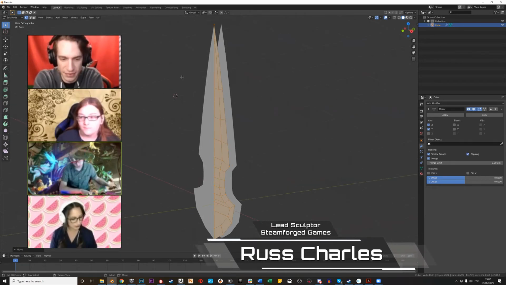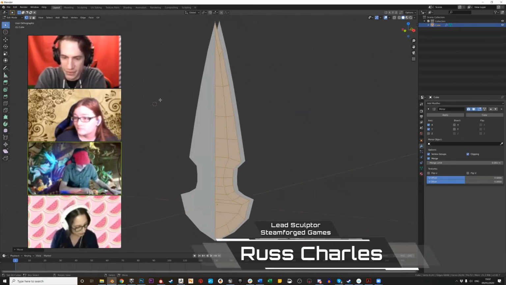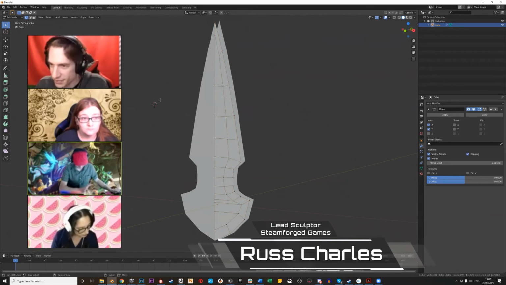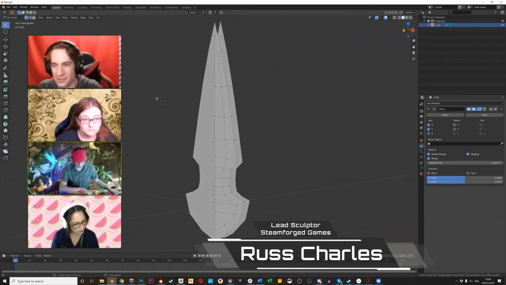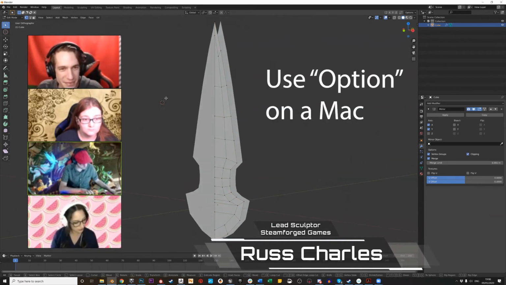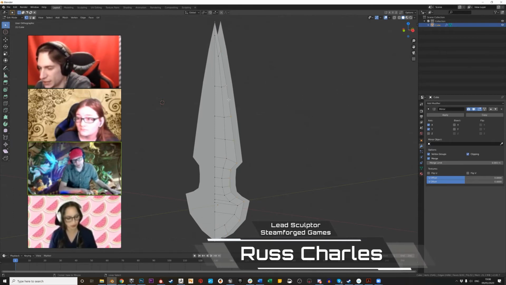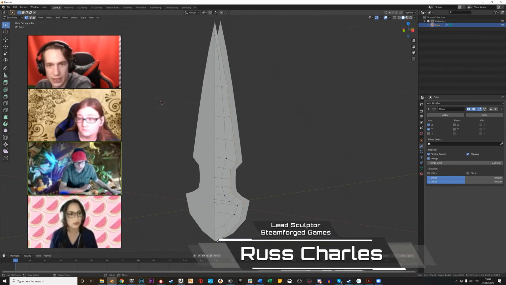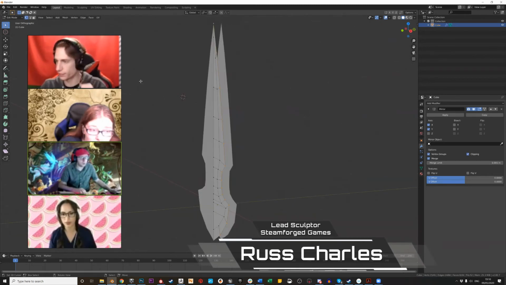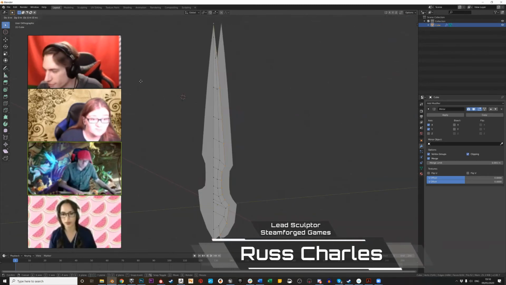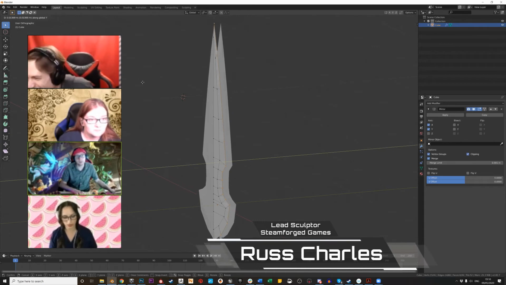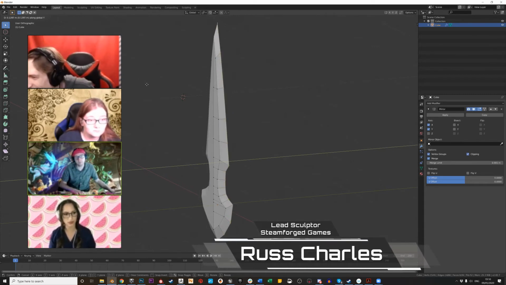So what I'm going to do now is hit A A, which will deselect everything. I'm going to hold down Alt, and I'm going to click on one of these edges running down the side of the blade. By holding down Alt, it selects the entire continuous loop of edges from the top to the bottom of the blade. Then I want to hit G and Y again, and basically bring these two together until they touch.